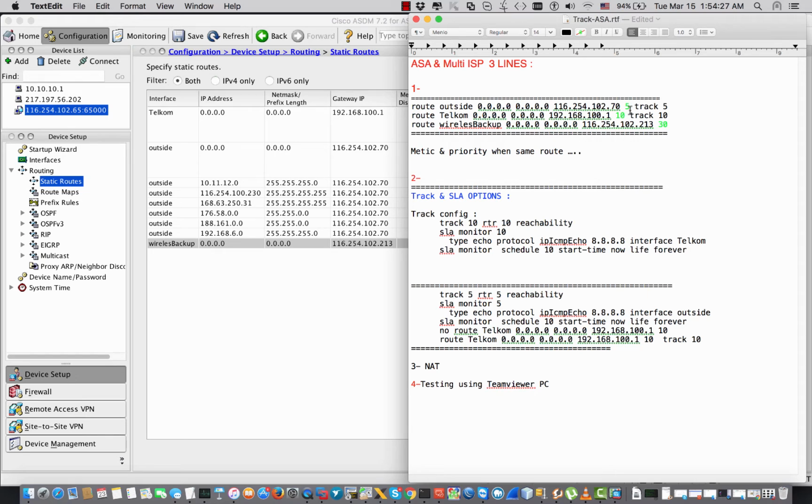The ASA will say, hey, I have the route that has the lower metric, so I'm gonna choose that route. If this route is down, I'm gonna choose the route that has the next lowest metric. So when you compare 30 with 10, the 10 will win. Once it wins, it will route all the traffic through that line.